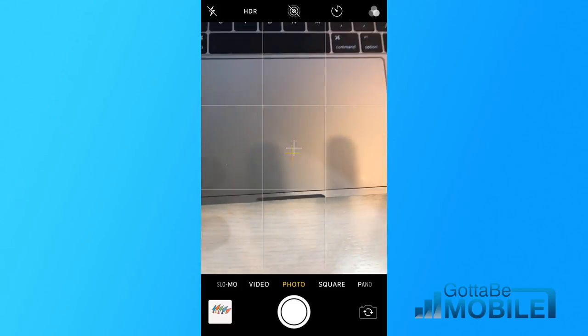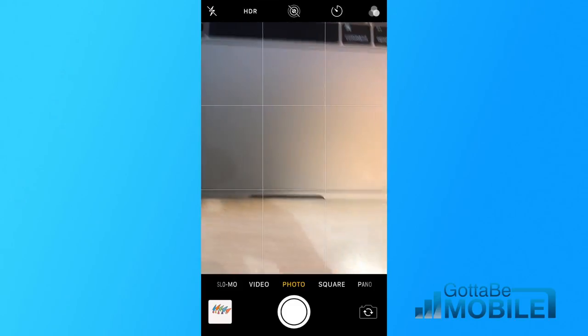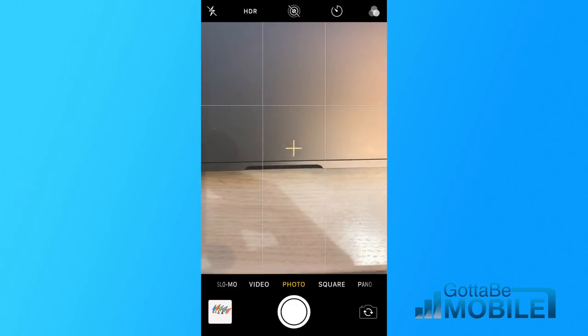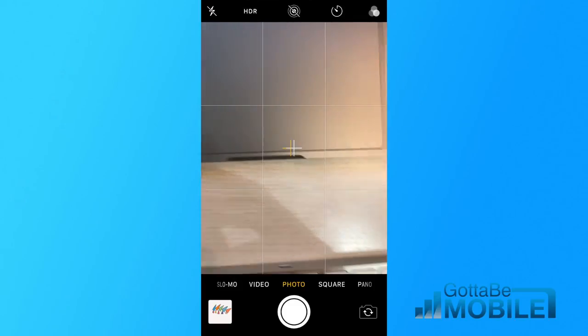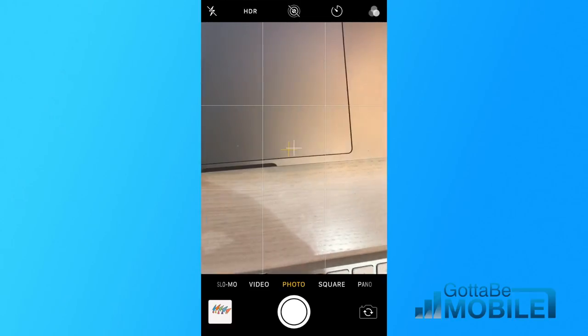If you're trying to take a top-down photo that is perfectly aligned and you have grids on now, you'll be able to line up and take a perfectly balanced photo with that little level that you see there.